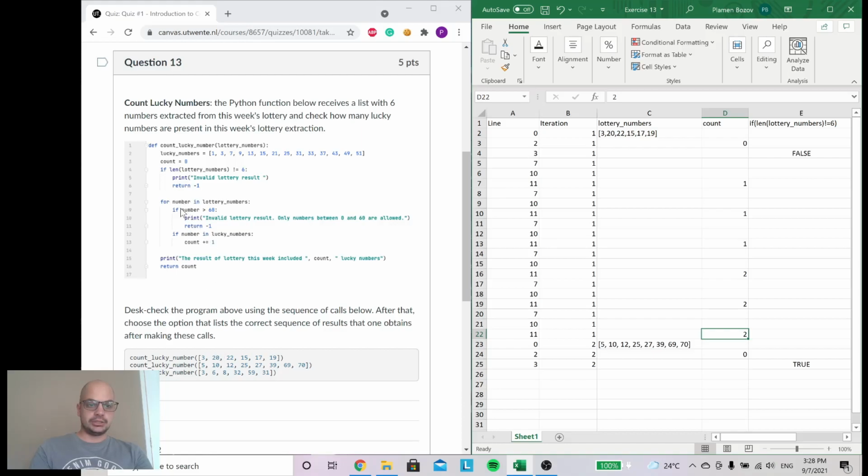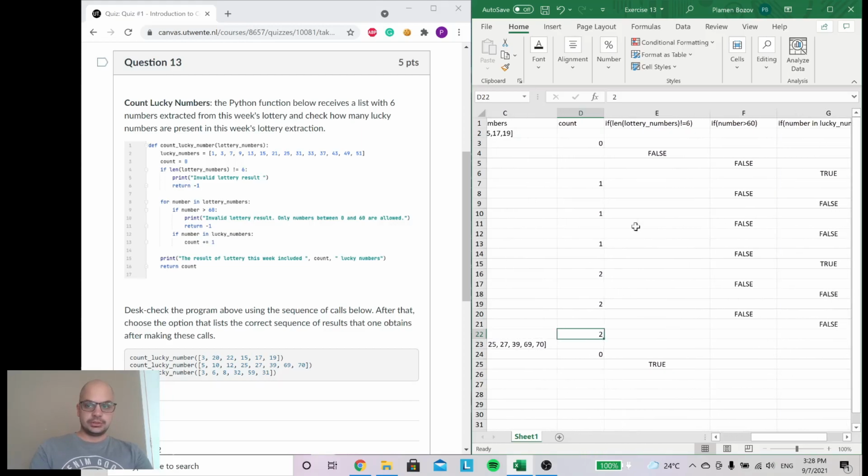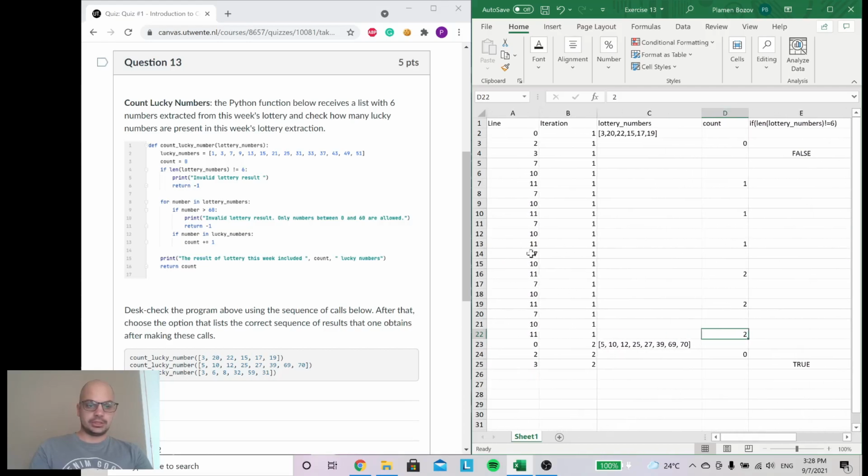And let's check again if number is bigger than 60. This is not correct, so this if statement returns false. So we again move to the second one. And now we check if number is in lucky numbers, are we going to find 20? And we have 15, 21. So 20 is not in the lucky numbers. This means this if is going to be false. So because of that, our count doesn't increment and it stays 1.